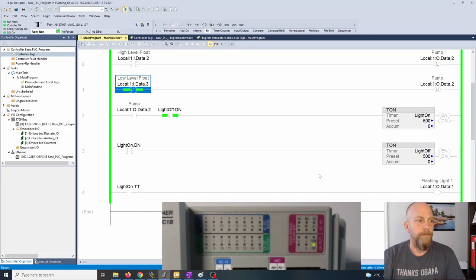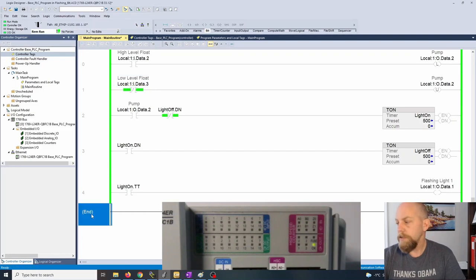Beautiful. Okay, so low level float has not been tripped, right? Then the water starts to rise up. Here, let me just click over here so you can see everything. So water's gonna rise up. That means that the low level float would then be closed. Okay, then the water rises up to the high level float. Okay, so trips the input data 2. Okay, latches the pump on, pumps on, starts to drain down. Our light is flashing, saying that the pump is still on and it's still draining down.